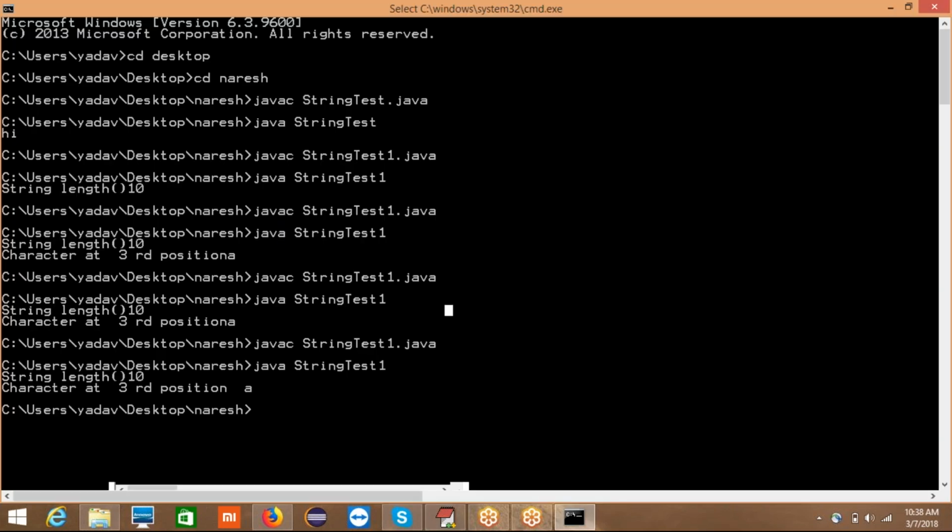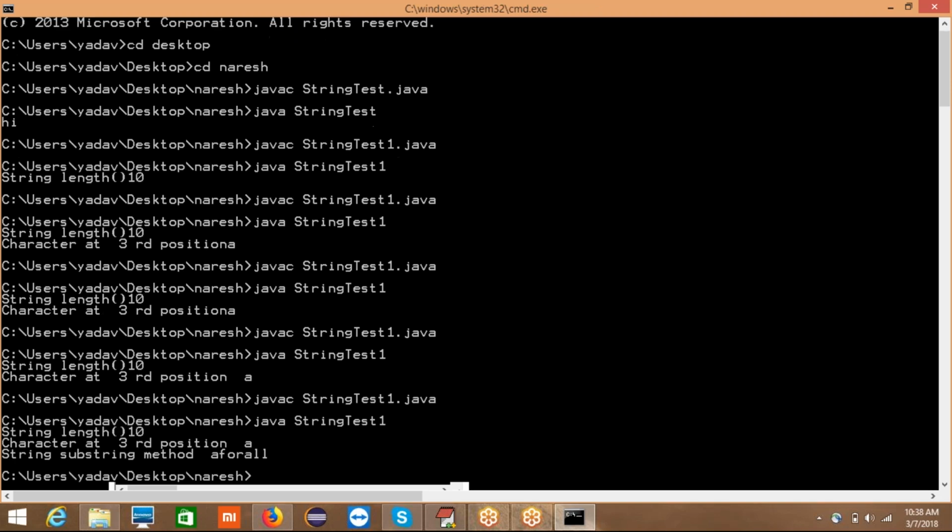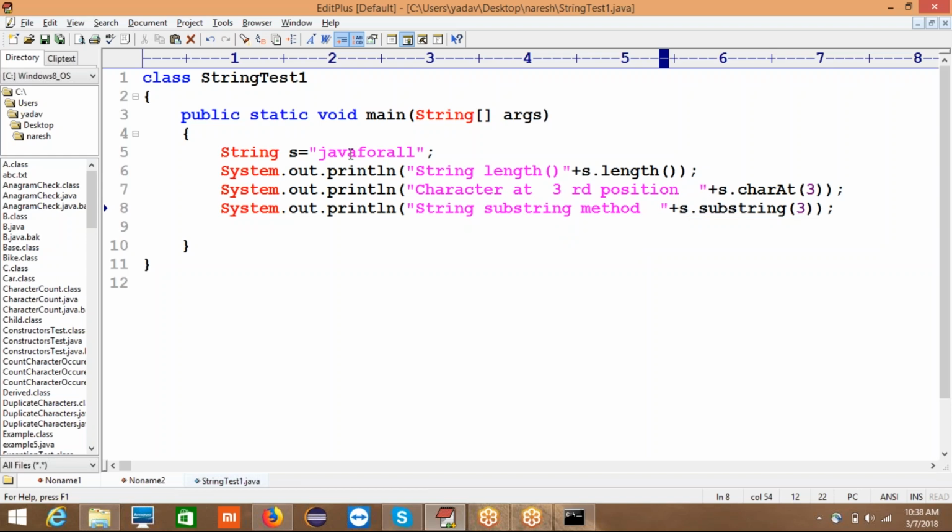If you compile the program, it successfully compiles and prints. Have you observed? From index 3 onwards we got an output. Whatever index you give, from that index onward it will print the remaining characters available in the string. So for this purpose we can go for the string method.